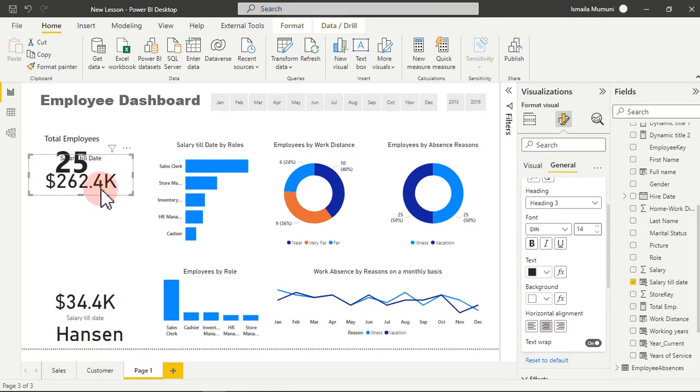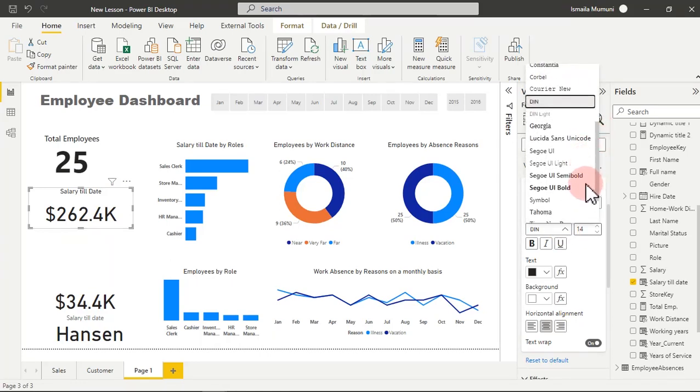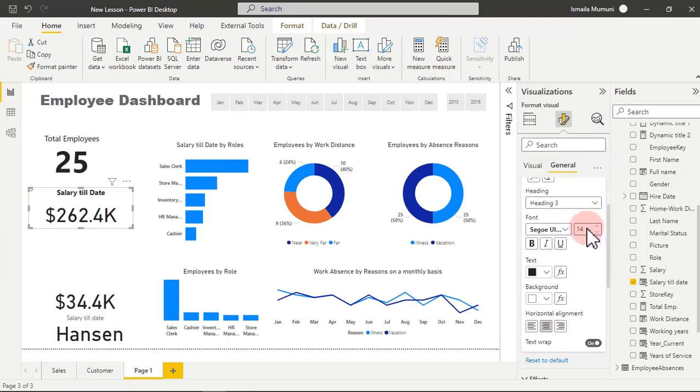The next one now is for me to move this down. So I have to work with this. So here is my salary till date. For salary till date, we just have to come right here, select this, go all the way down, select this, and I'll make this one 37. It's going to be 37. Oh, that was wrong, sorry for that. Just put it on 14.